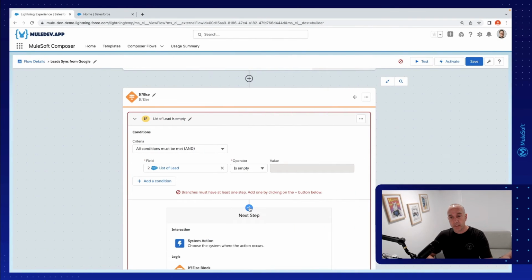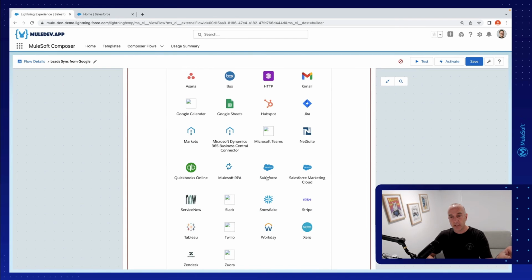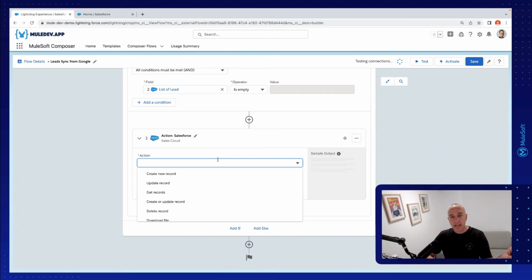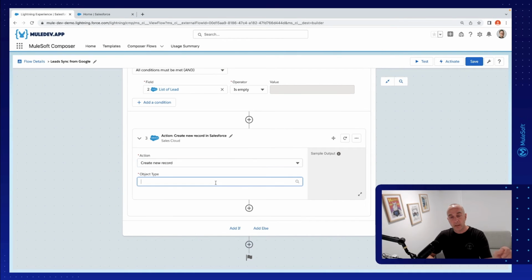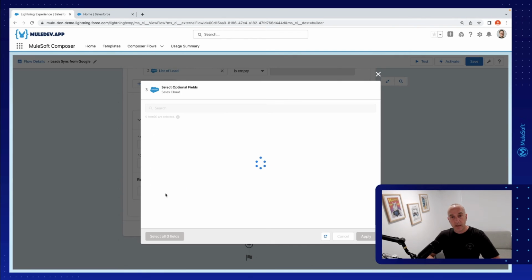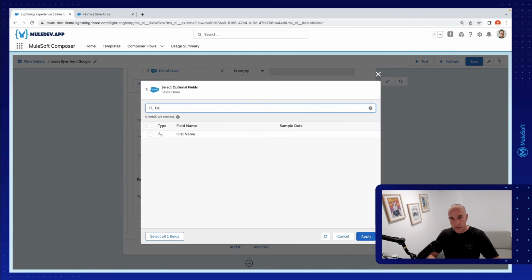So within the branch, click the plus, and again, the interaction is we want to push the lead into our existing Salesforce org, so it's a system action connecting to Salesforce. Now, because I've previously connected to it, I just need to select the connection. We called it Sales Cloud, and the action is create new record. But note that there are others available like updating records or deleting records. What object are you creating? Well, we're creating a brand new lead, and now we can select the fields we want to use in the create record operation.